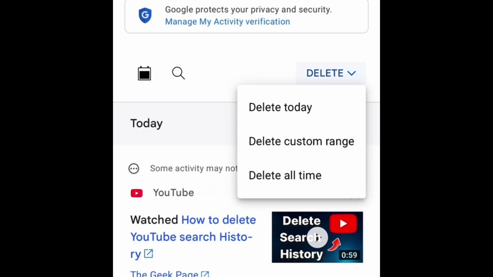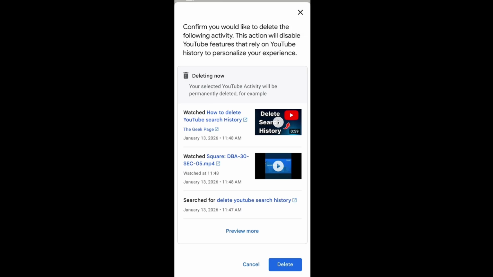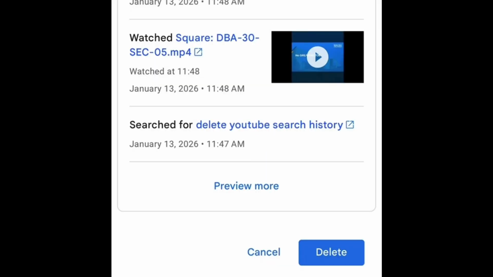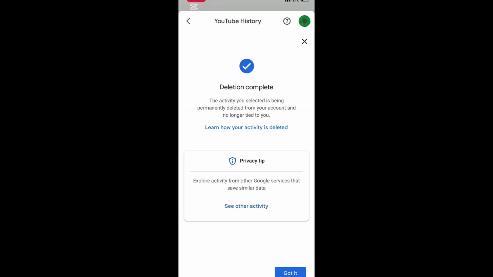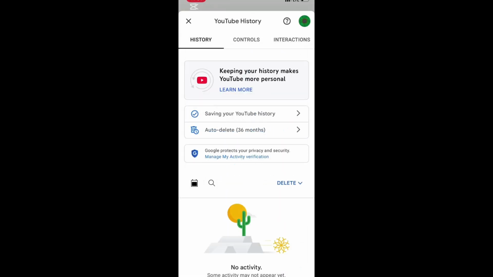Here, I want to delete all my search history. So tap on delete all time. Then the next step is to tap on the delete button, which is at the bottom right. And I will tap on got it.